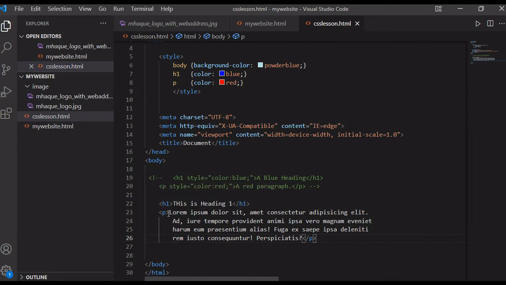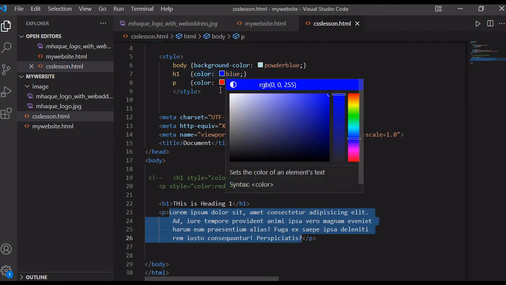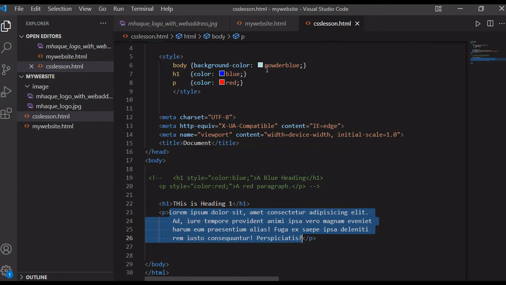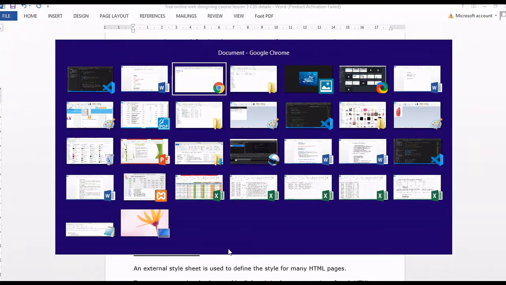So yeah, you can see this whole paragraph is inside p. That means, as you can see in the style, I said the p color will be red. So all the text color inside this p element will be red, the heading text will be blue, and this whole body's background color will be powder blue. Let's see, I have just written it here, so it should take effect on my page.